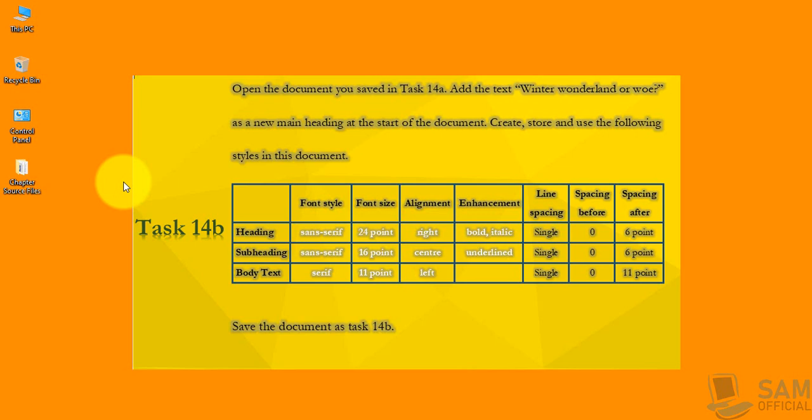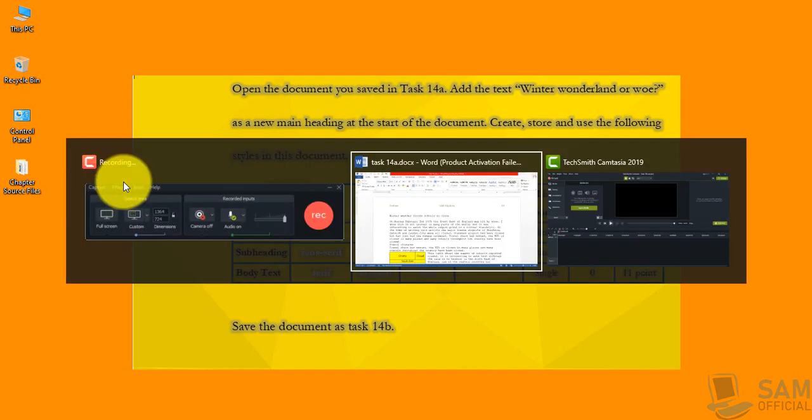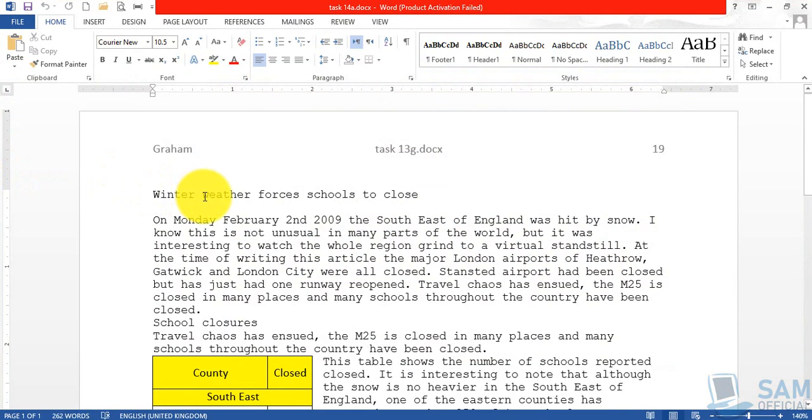We'll create three more new styles, and along with this we will see some more options regarding the creation of the styles and storing them in the style span. Today we'll also learn how to use or apply these styles in our document. So first of all, let's open the task 14a that we saved last time.